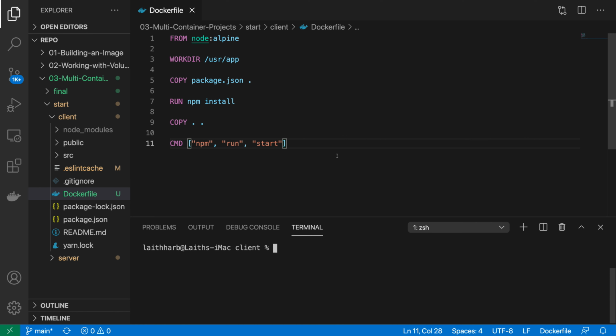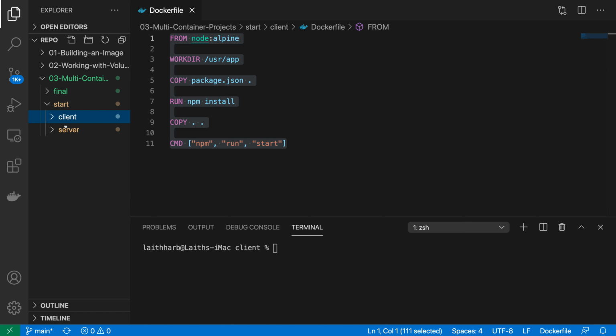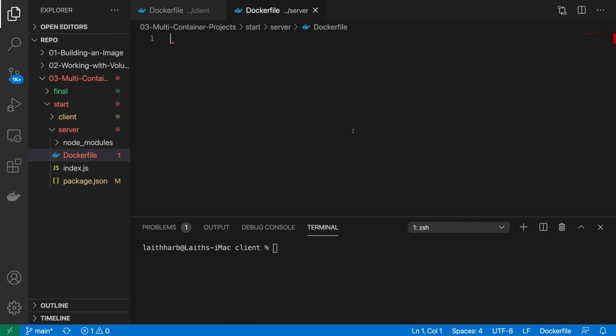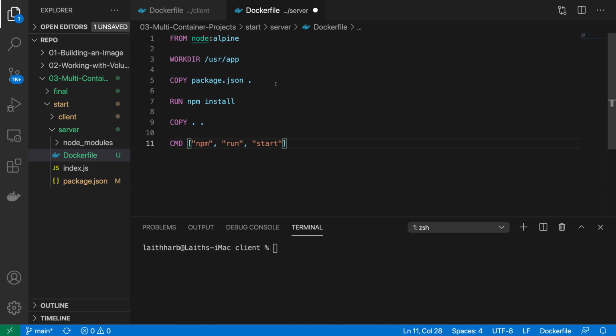And it just so happens that the Dockerfile for the server is exactly the same. We're using the node alpine, we're specifying this working directory, we're doing these two commands over here, and the script is exactly the same, npm run start. So might as well just copy that and go over here. Let's create a Dockerfile, and then let's go ahead and do this. So it's exactly the same. Let's move into that directory, the server directory.